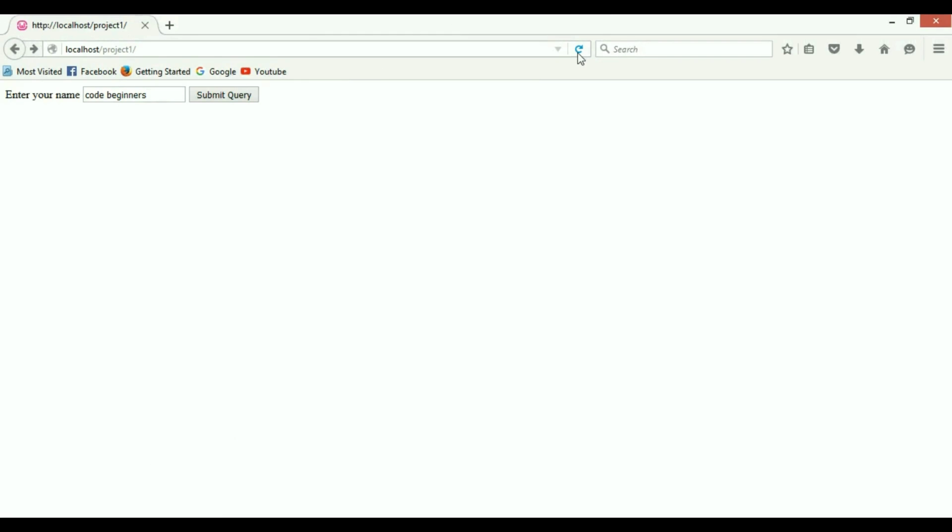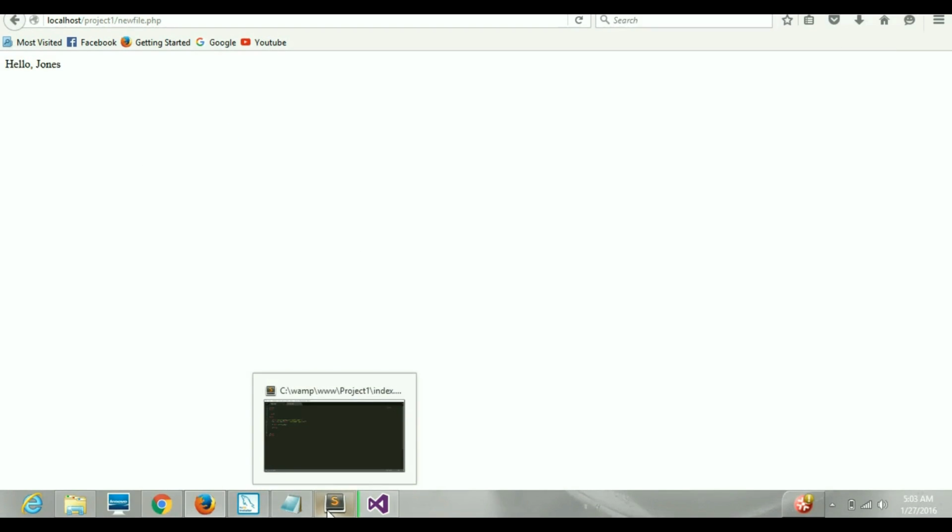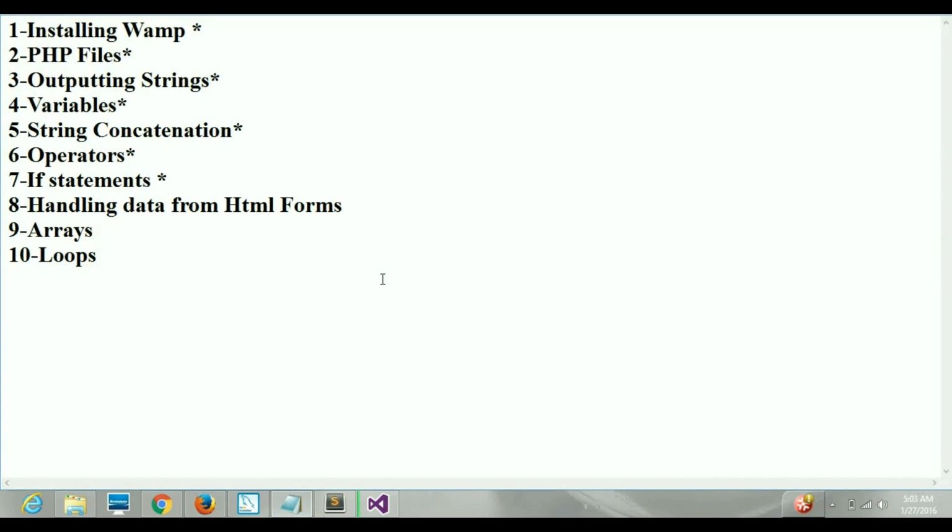and refresh this. So we have typed here, it has said enter your name, and we have typed here code beginners. And if now we submit the query, it will say hello code beginners. So if I say here hello Johns, enter your name Johns, then it is gonna give me hello Johns. Okay, so hope the concept is clear right here. So now we are done with this.